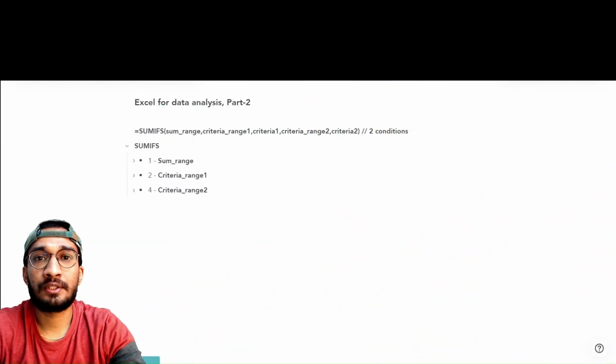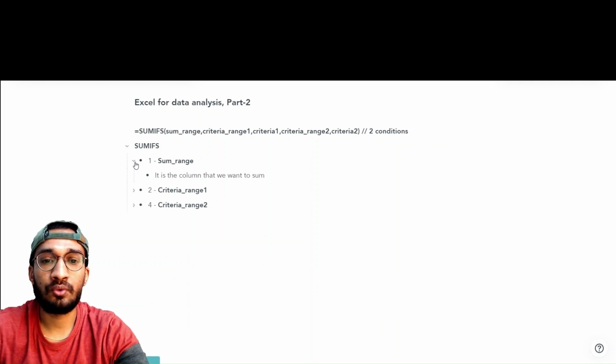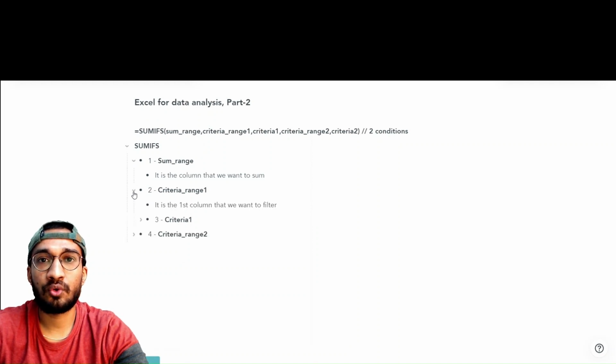So first we have the SUMIFS formula. It allows us to sum the cells in a range with multiple criteria. The syntax of the SUMIFS formula is as follows. First is sum range. It is the column that we want to sum. Second is criteria range 1. It is the first column that we want to filter.